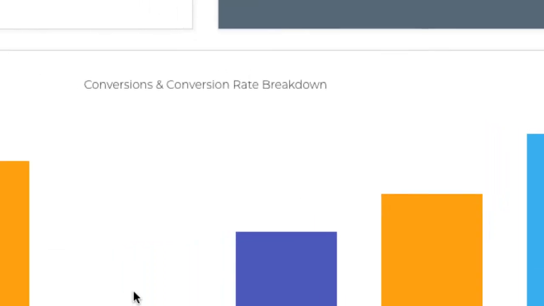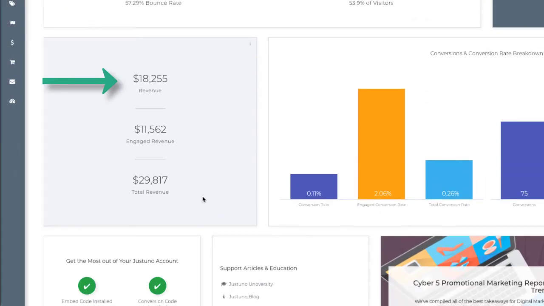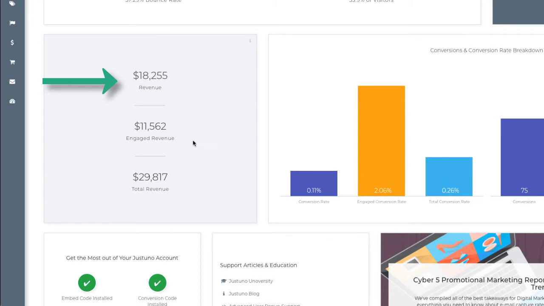If you have the conversion code installed, you'll see a general breakdown of revenue from your website. First is the revenue made without a customer engaging with Justuno. Next is the revenue made if a customer engaged with Justuno. And finally is the total revenue made regardless if they engage with Justuno.